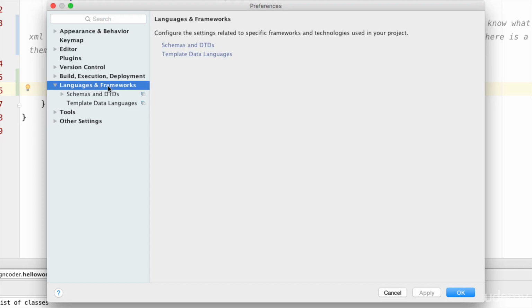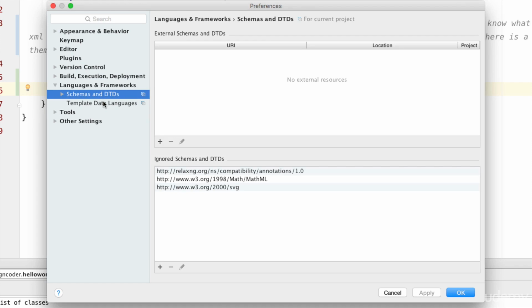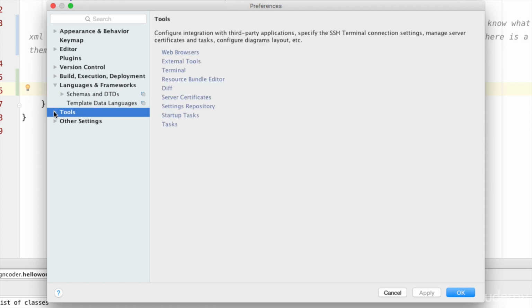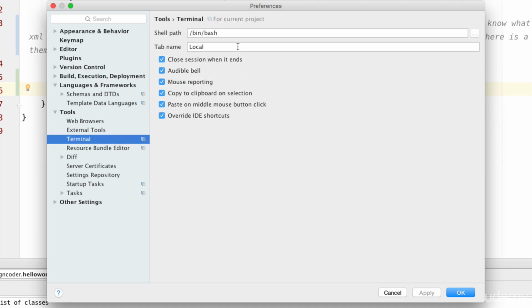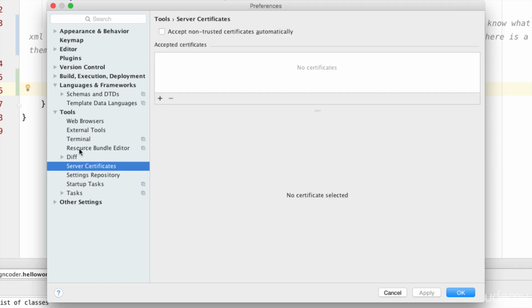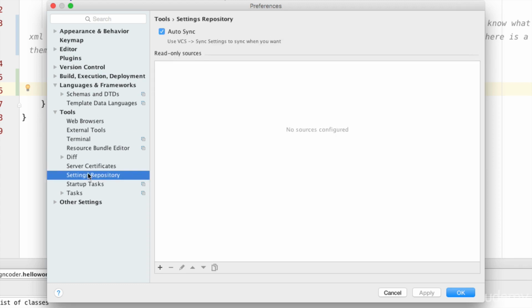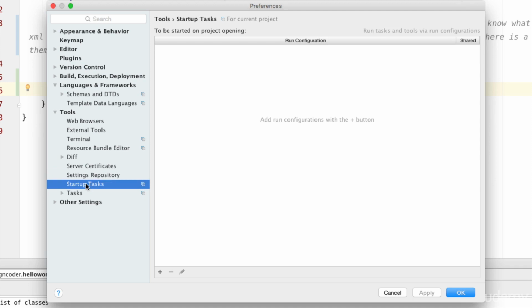Settings like languages and frameworks deal with your DTD files for your XML stuff. Tools includes access to your web browsers, where you can configure which browsers you want to work with, the terminal, or command prompt if you're on Windows, I believe, and a few other settings about certificates, settings, and startup work that you want to run.